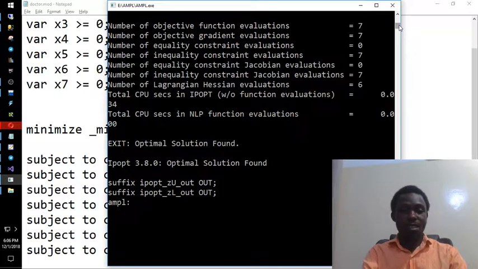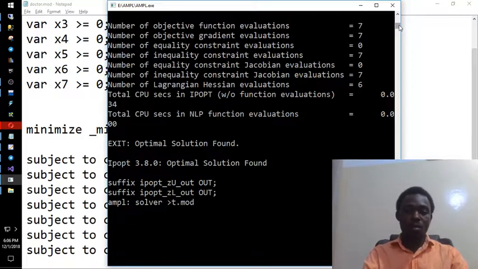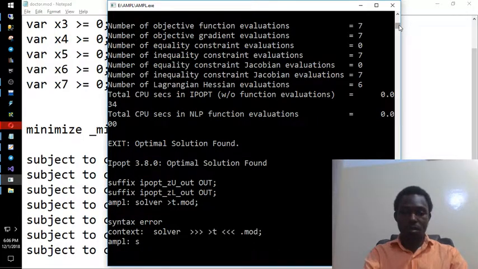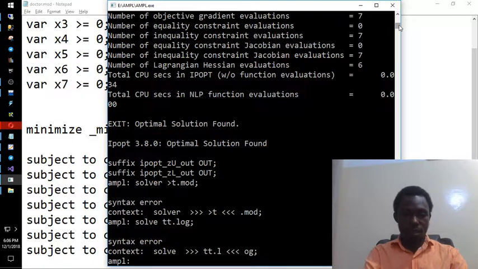I think it's the same thing. Solve, then this arrow, then the name of the file. So let's say t dot mod or whatever name, syntax error. So whatever name dot, let's say, log. So whatever name dot log. Oh, I have to pick the full path.